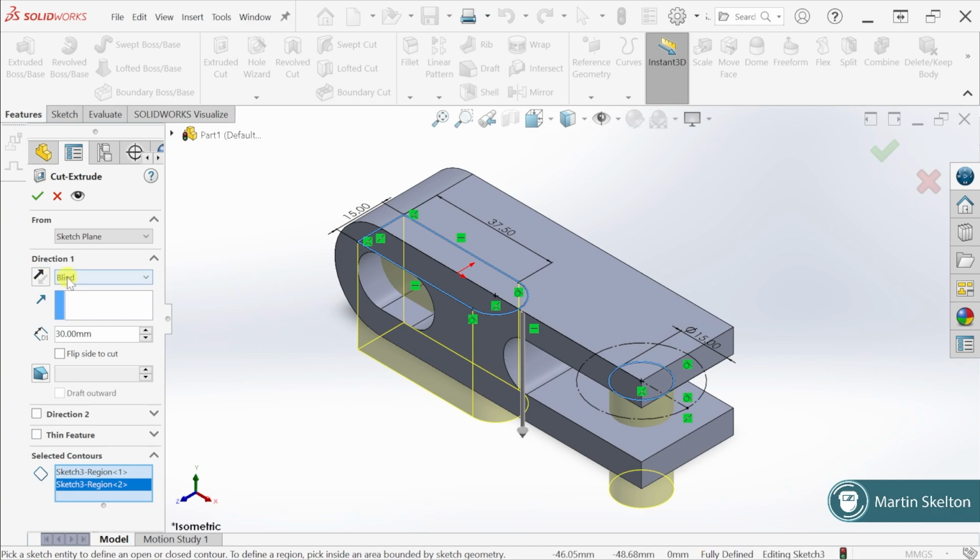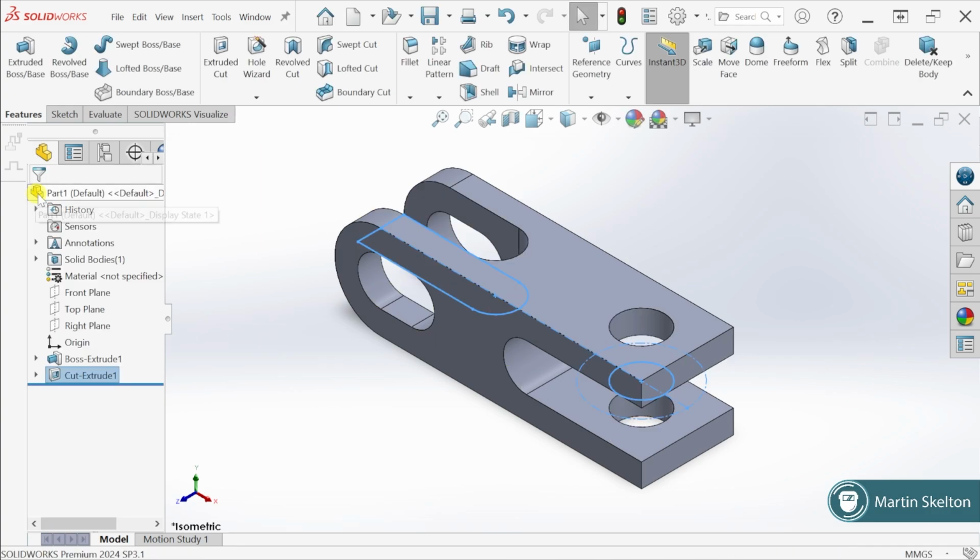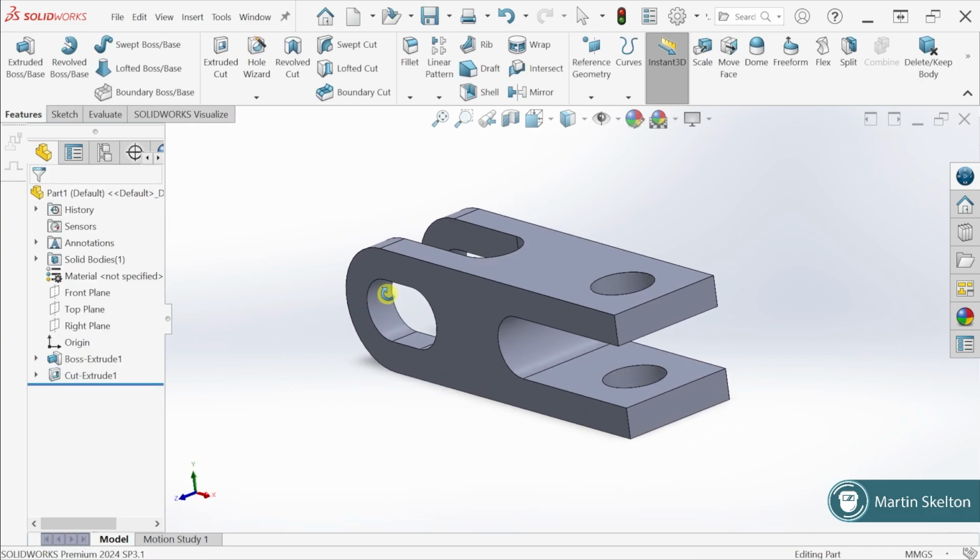Once again, I'm going to go to my direction here, and you can see we have now got true all, both. There's lots more options here, but I'm going to put it down to true all, both. And what it's going to do, it's going to cut up and it's going to cut down and take the material out from both sides. If I click, you can see we're starting to get our object together.